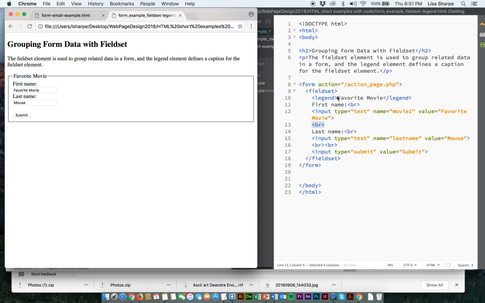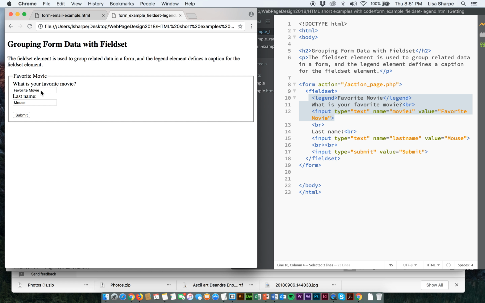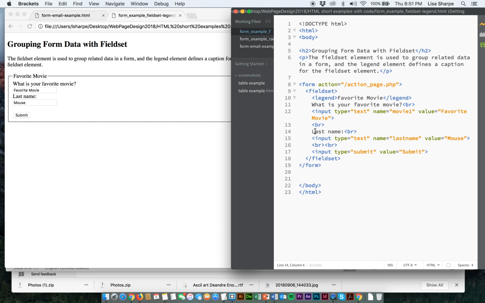And then instead of first name, I have to change that to what is your favorite movie? Okay, so now our legend right here gives us favorite movie, and then we're going to switch that up, and we're adding some text, input type text, value favorite movie. We could also add a size attribute for this, but we are going to skip that because you already know how to do that. Then I have a break tag, and we're going to take out the words last name, and we'll say favorite band, input type text, name, last name, we'll say favorite band.